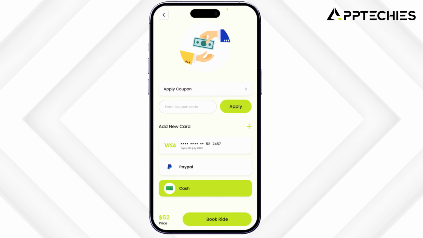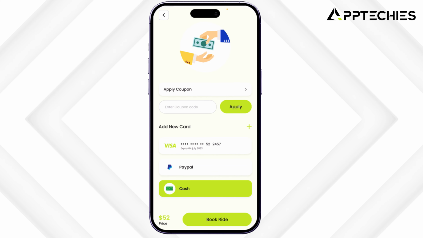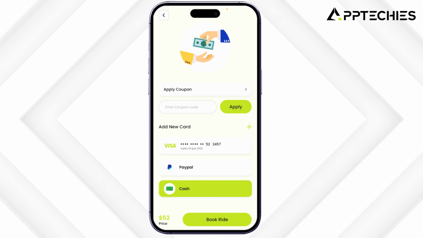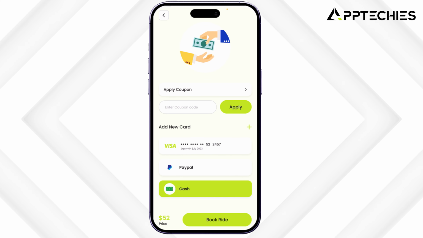That is the payment mode. So here you have two modes of payment. That is, you can pay through the online mode or by cash after your ride is completed. Here you have an exciting feature that can save your money, that is the feature of applying coupons.